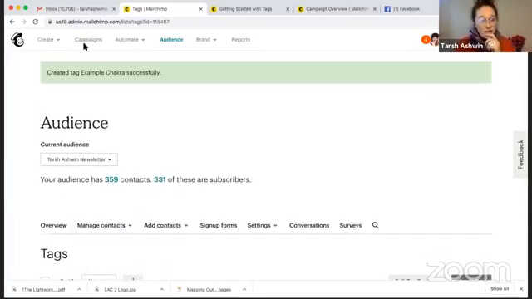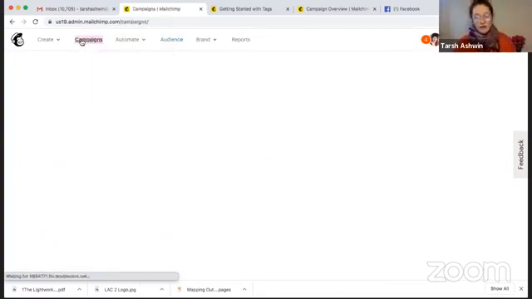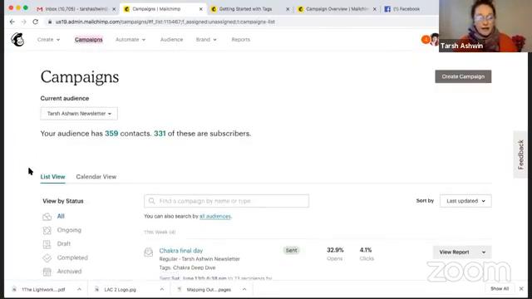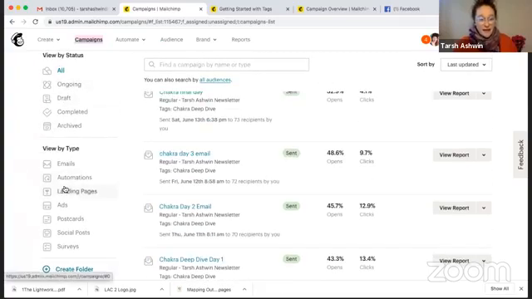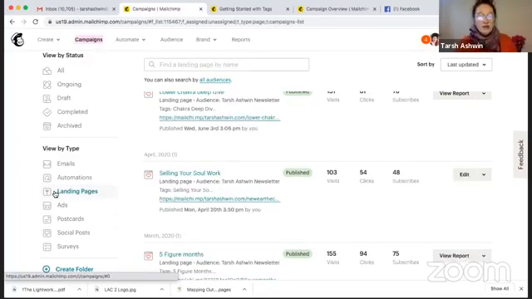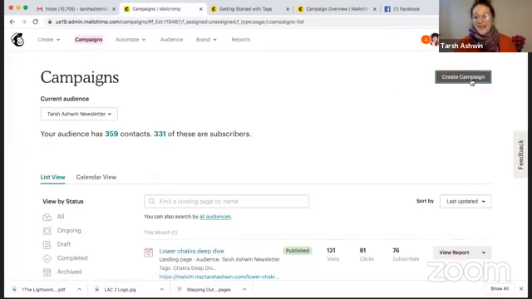So now I want to go up into campaigns and create a landing page. So we go view by type. Here we can do an email, an automated email, a landing page, an ad. I've actually never really explored the other ones here. I've always only gone landing pages or emails. So I'm going to click landing page. It's going to be a bit slower.